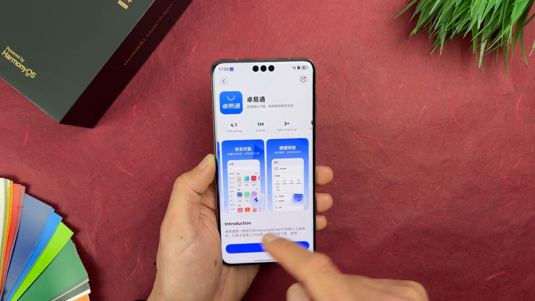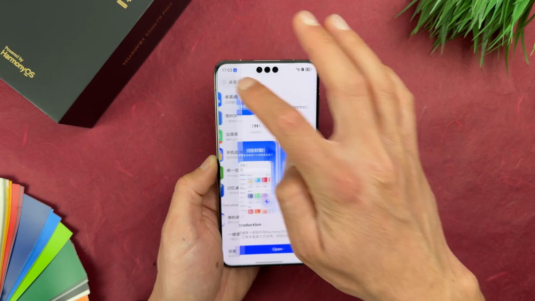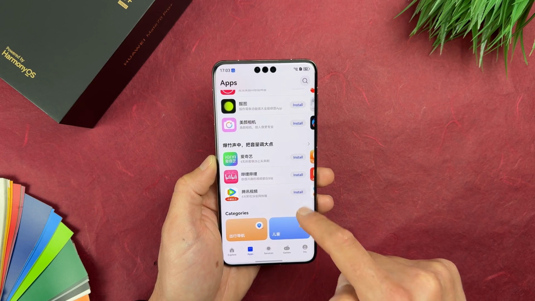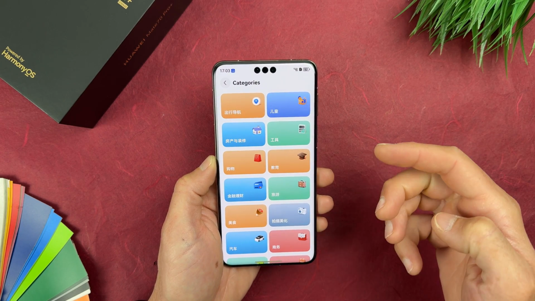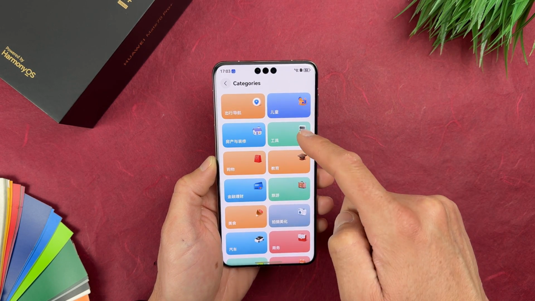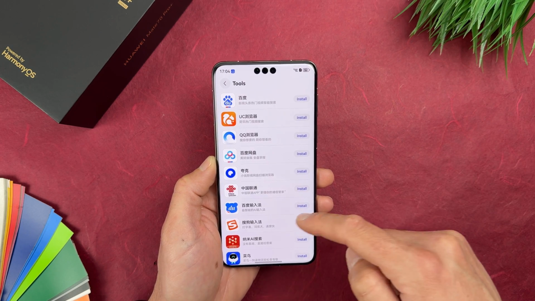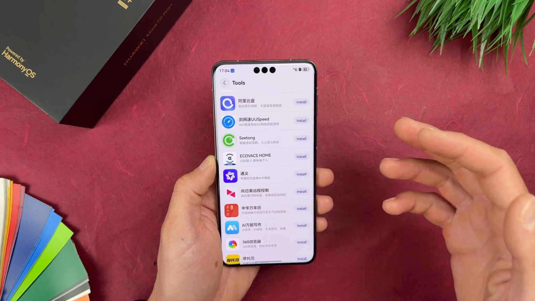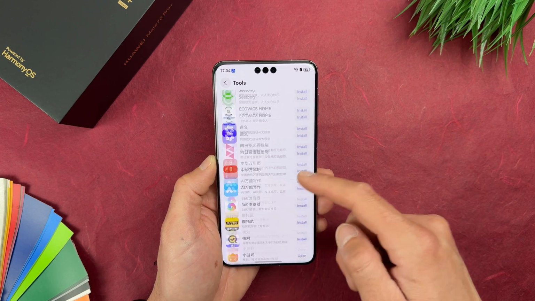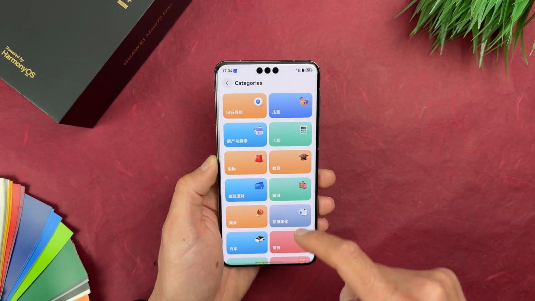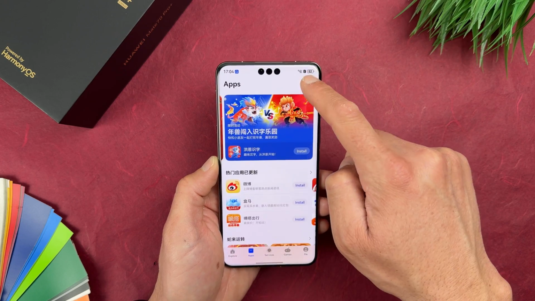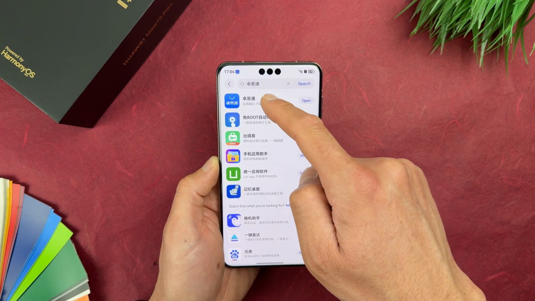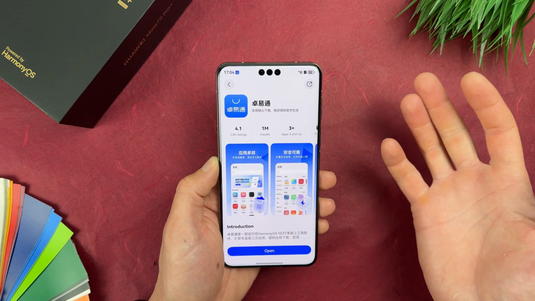Another way, you can find it in the tools section, if you scroll down you will find this category, and here you can find tools. This should be the tools section and you should find it here, but believe me, it's not easy and probably you will not find it. That's why I'm showing you the easiest way, and this is just to copy these letters, paste them here and search for the app. This is it, and just install it.